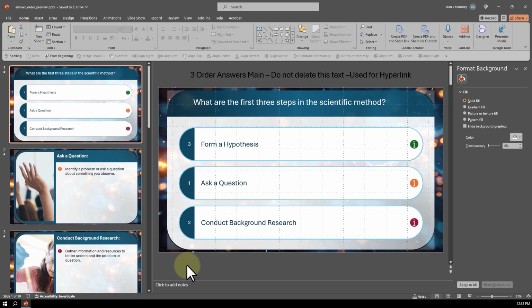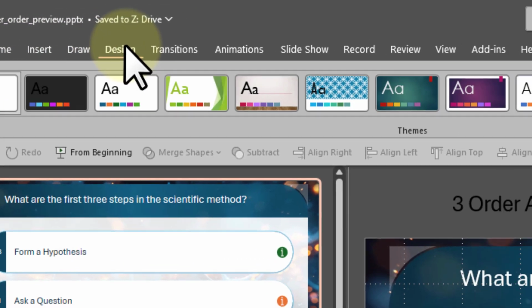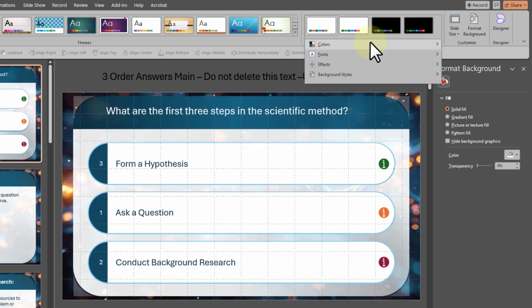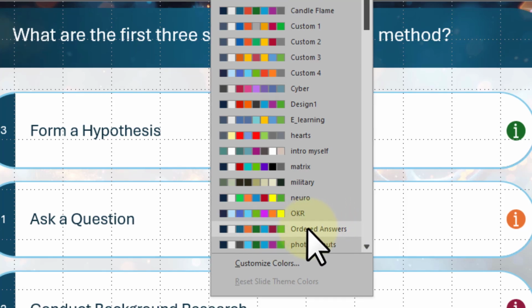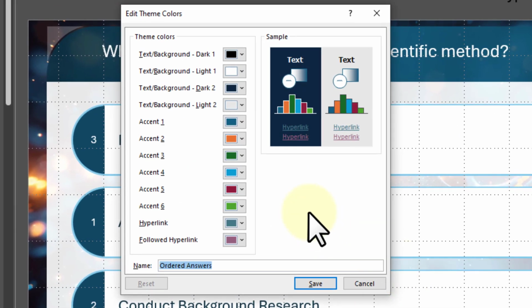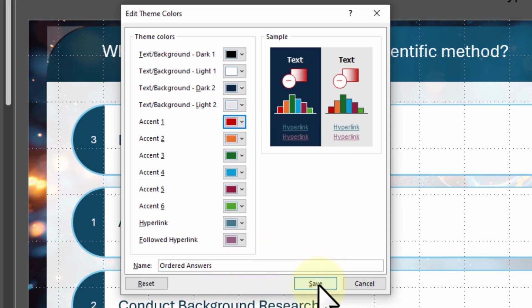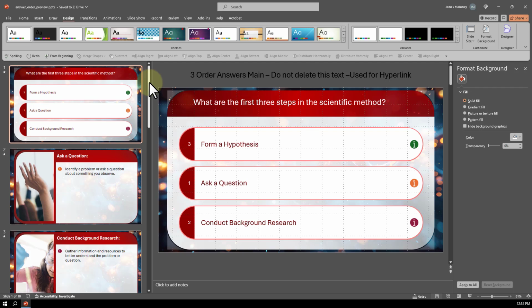Other than that, the last thing would be just to change the colors inside this template. So if I go to design up here in the top, and then go over to variants right here, go to this little drop down, kind of hidden, go to colors, and then find which one is highlighted here. You can see that ordered answers is highlighted. Right click and go edit, and then you can change accent one, which is the color linked in this template. So if I just click on this, I could select any color. Let's go with red and just click save. You can see that it all changes to red. And if you have a company color or your favorite color that you want to use, you can change it like that. Okay, I think that's all I'm going to go over in this video for this template.